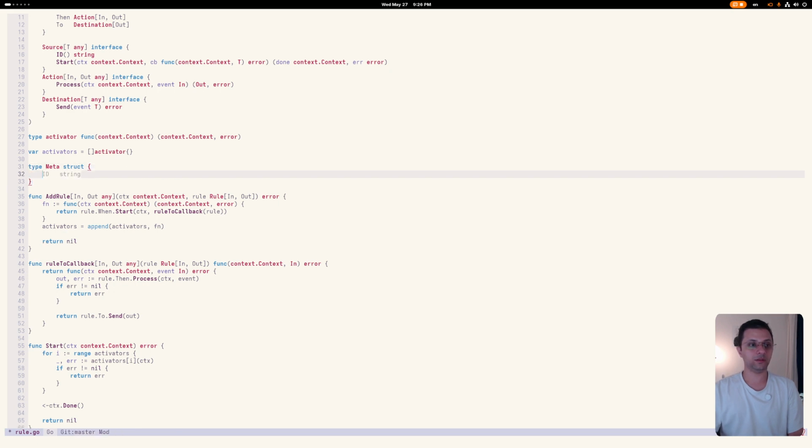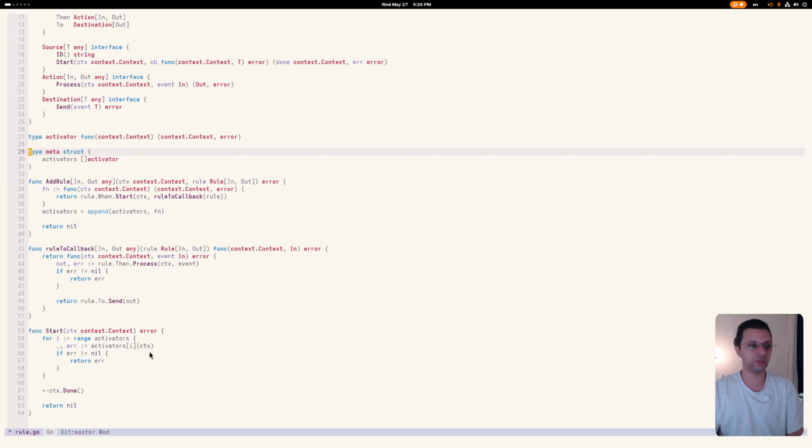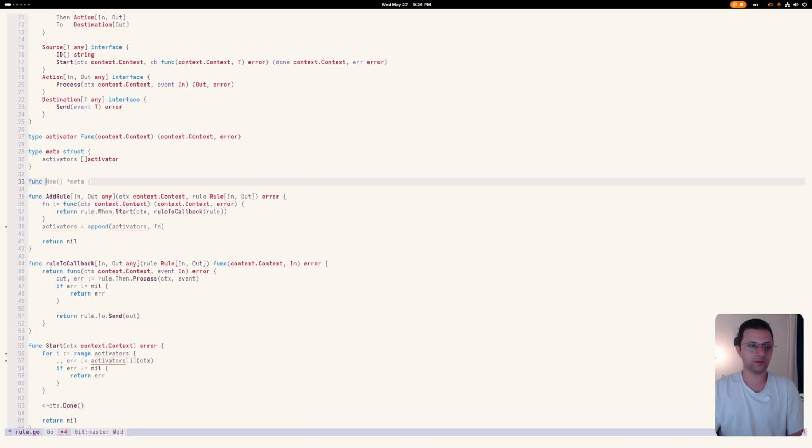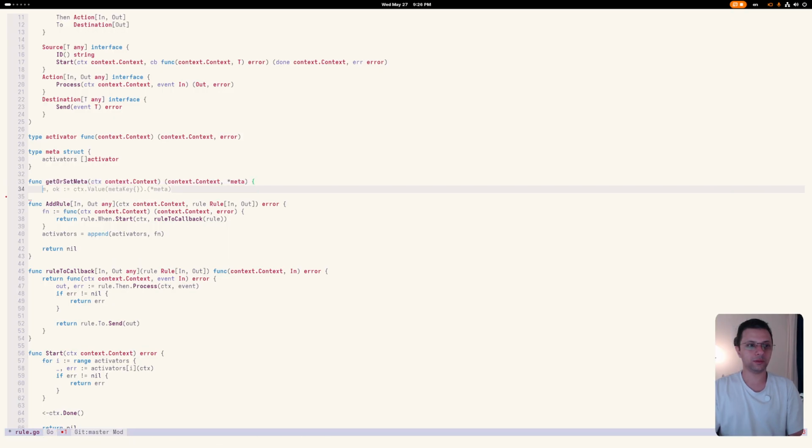And the metadata should have, also not exported, please, activators, which is a list of activators. So we don't want it to be global anymore. We want a get or set in the context. Something like a get or set meta in this context.